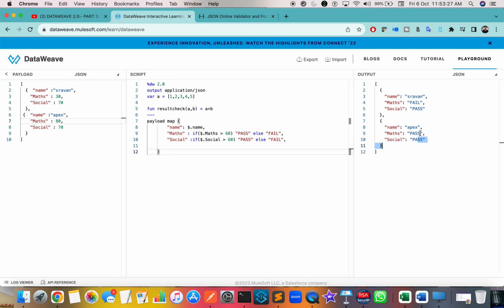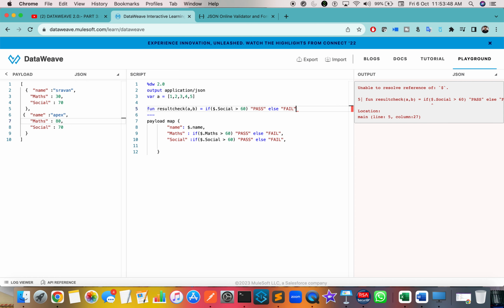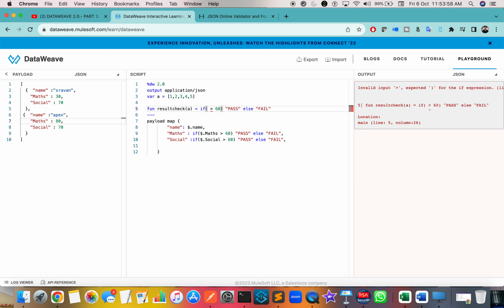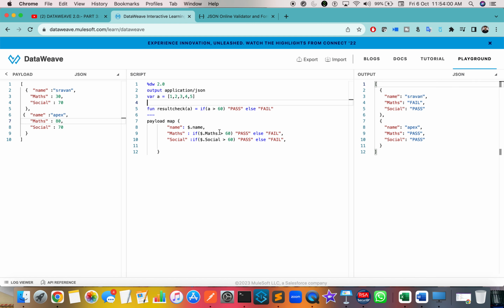So what I am doing here is writing the same functionality twice. Do we really need that? No. This is the reason why we create custom functions, so that you can write once and use it again and again. So for now I will copy all of this and paste it here. Instead of $.social and all, I will say a, and I'll say if a is greater than 60, pass, else fail.